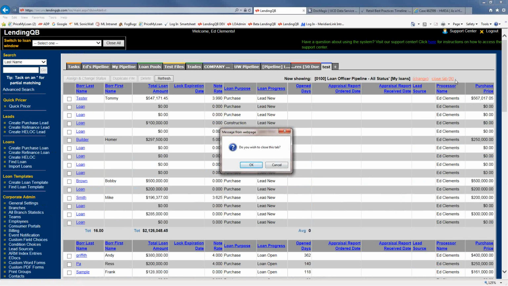Okay. If I come in here later and decide I don't need this tab anymore, I can click the X. Or I could click close tab or X, they are both the same. Do you wish to close this tab? Click OK.